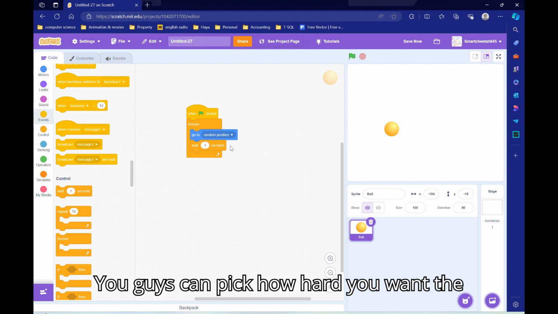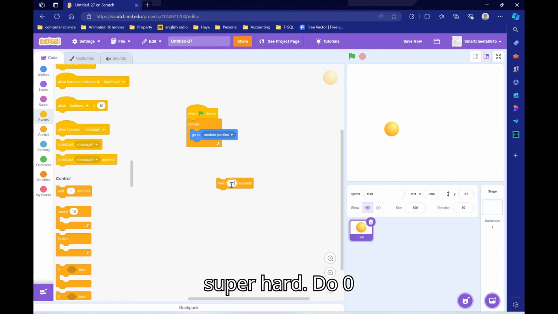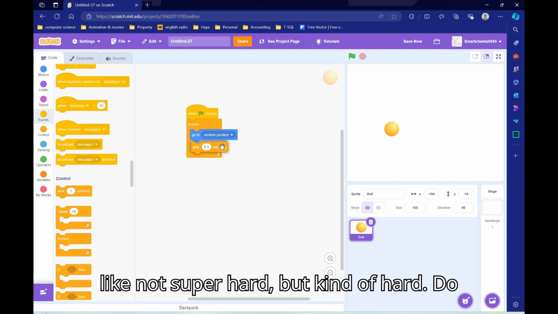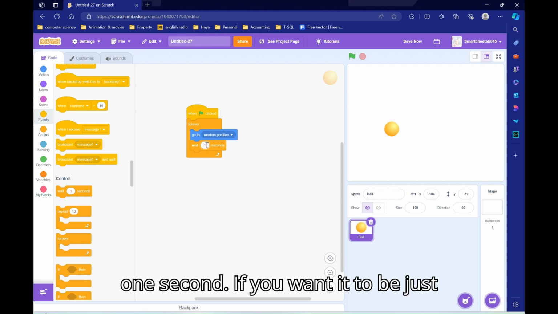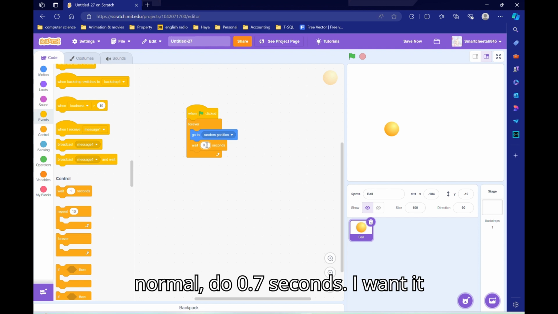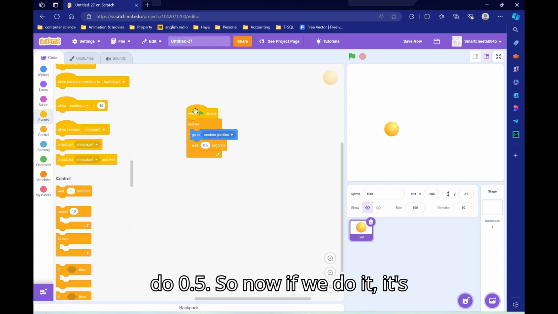You guys can pick how hard you want the game to be. If you want the game to be super hard, do 0. Not super hard, but kind of hard, do 0.5. If you want it to be super easy, do 1 second. If you want it to be just normal, do 0.7 seconds. I want it to be kind of hard, so I'm going to do 0.5.